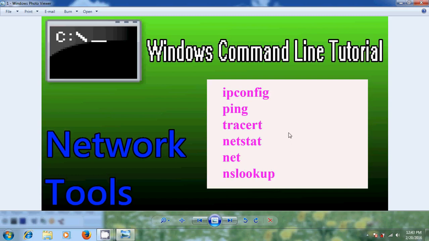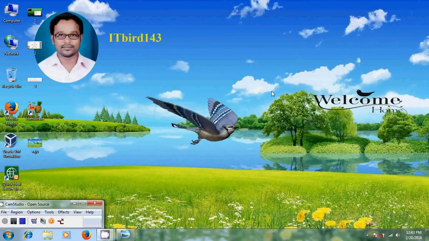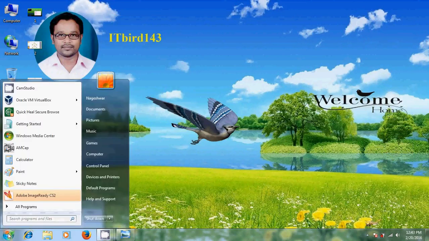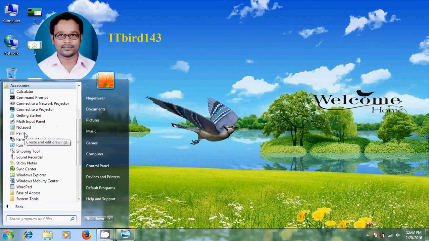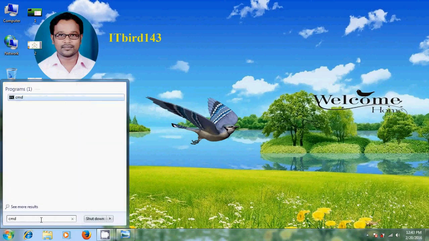Okay, let's start the troubleshooting. For this, first we need to open our command prompt. So to open command prompt, just go to start, and here we can open command prompt in two ways. Just go to all programs and accessories. There you will find command prompt. Otherwise, just simply type cmd in your search box.